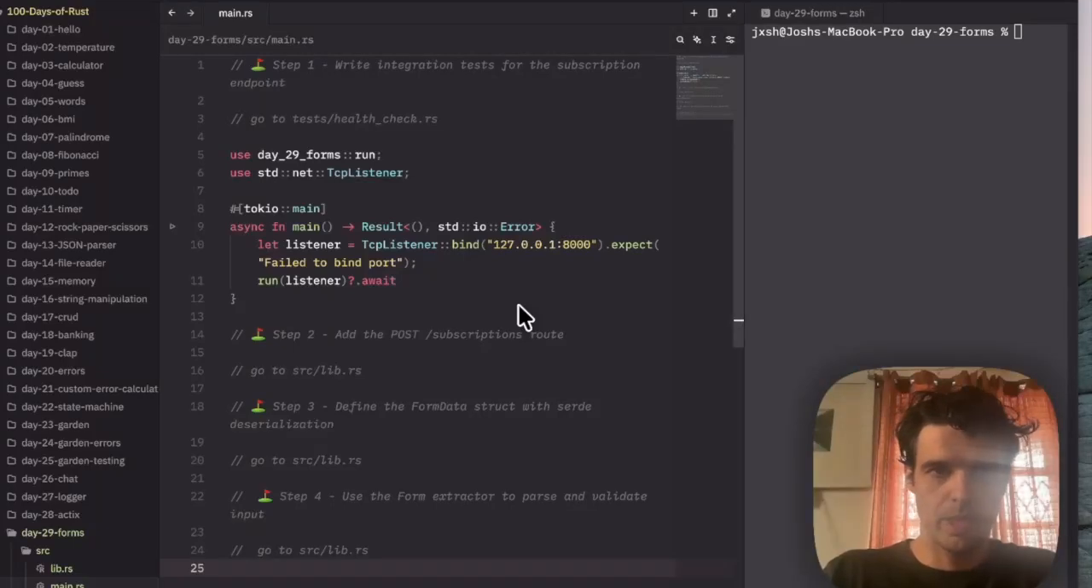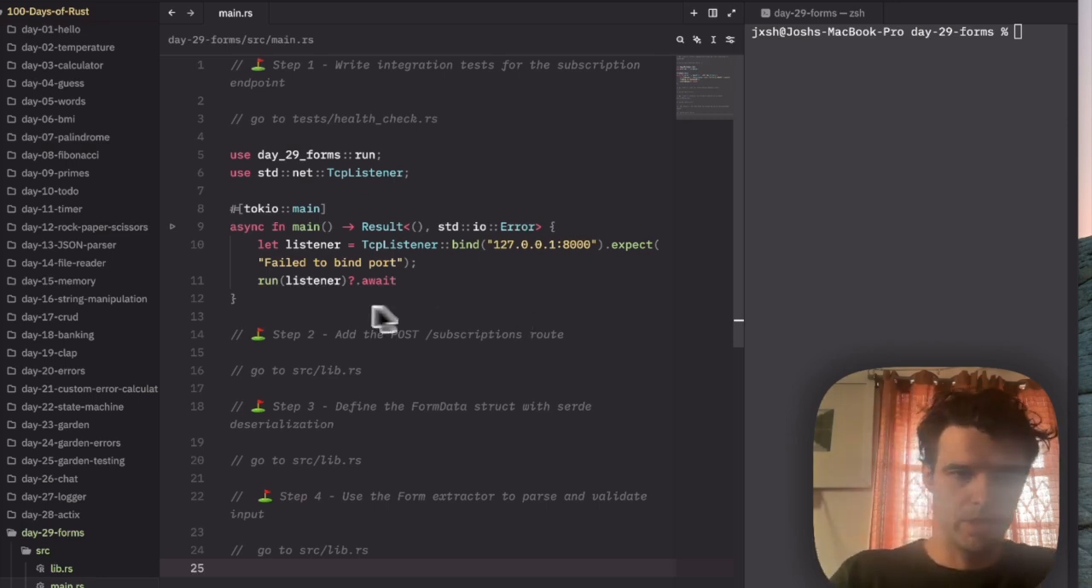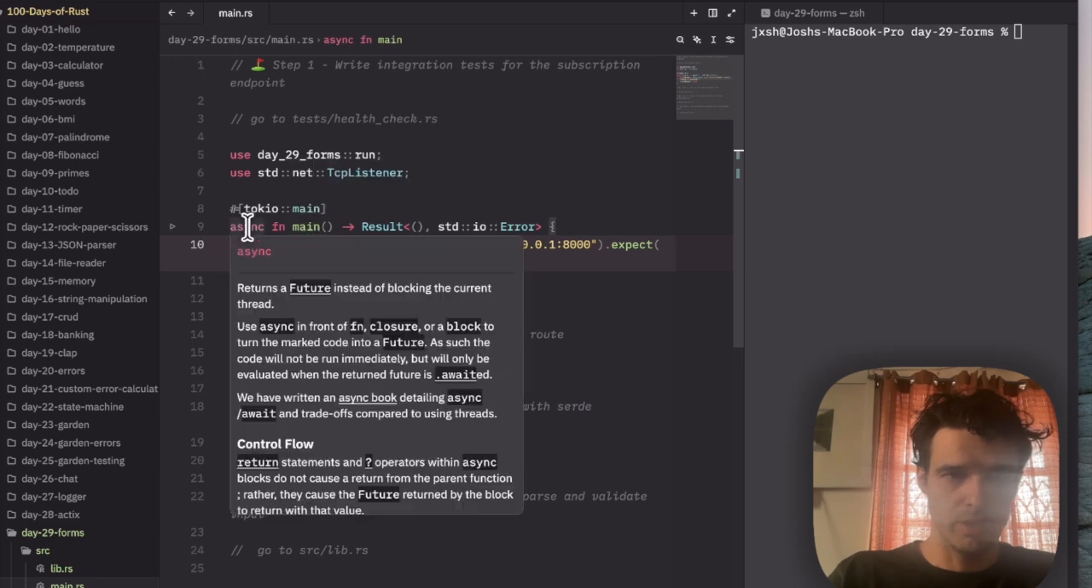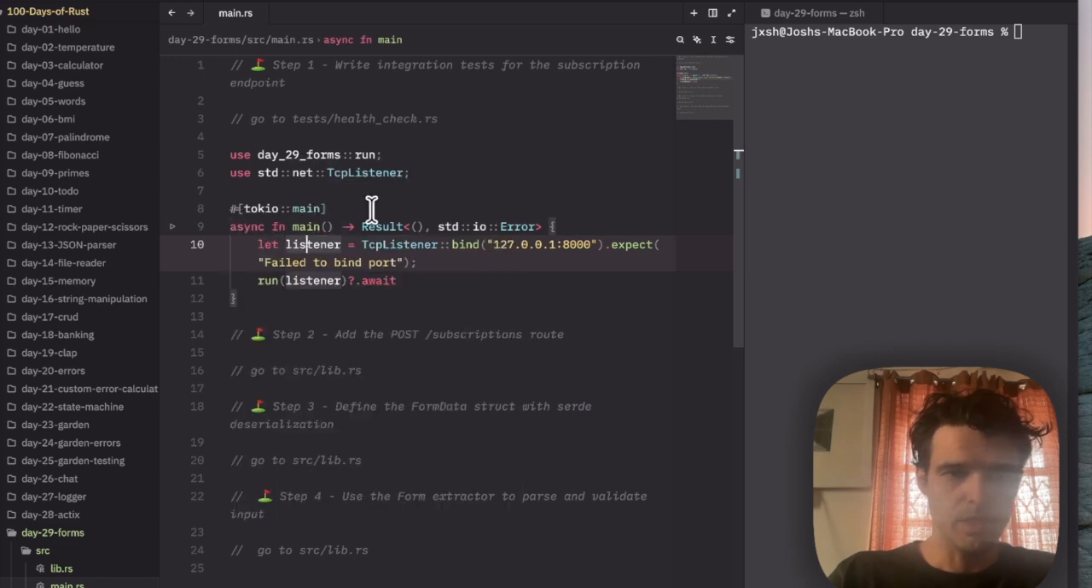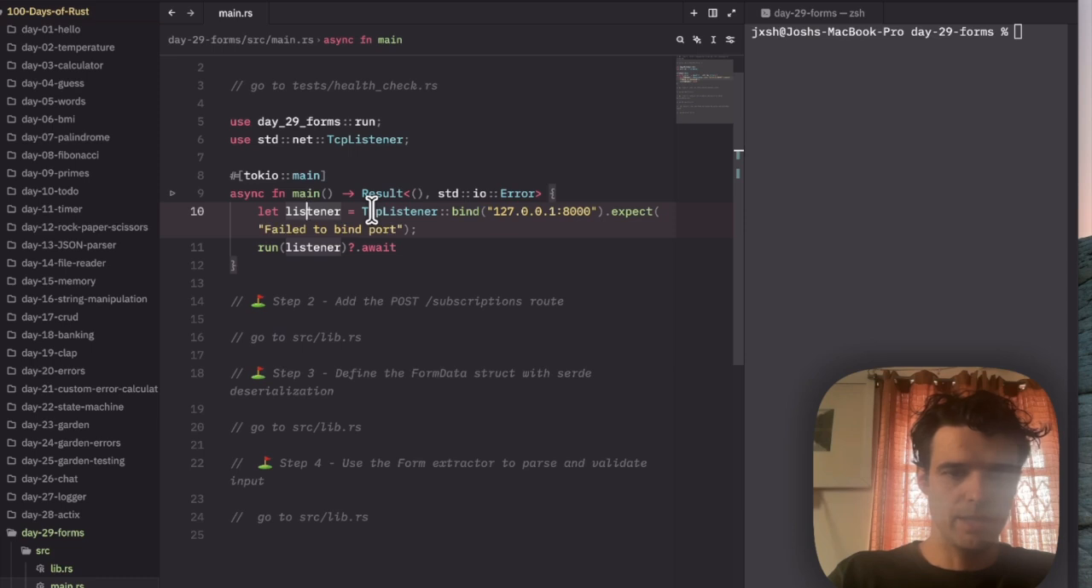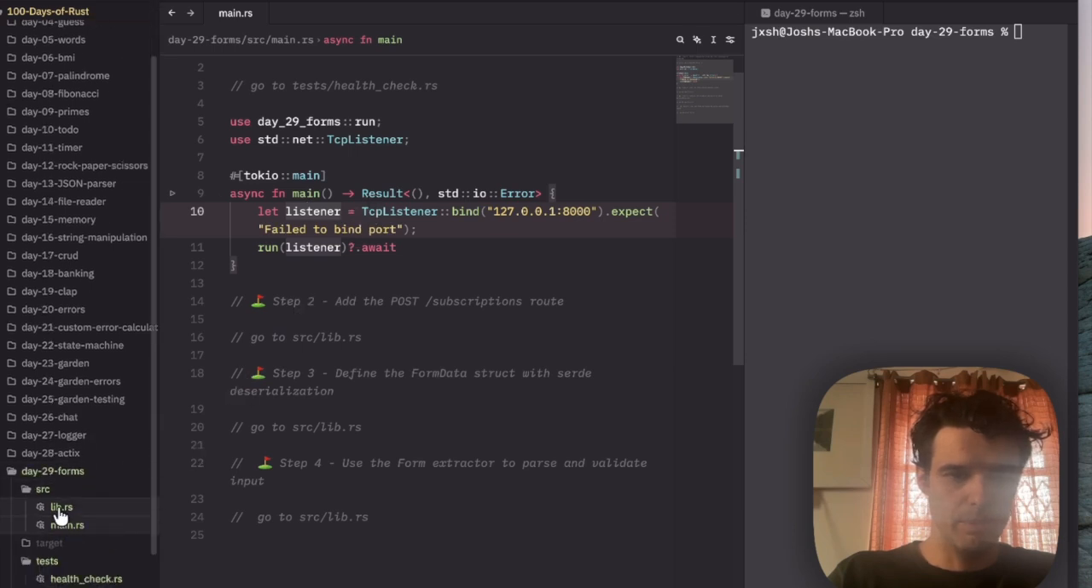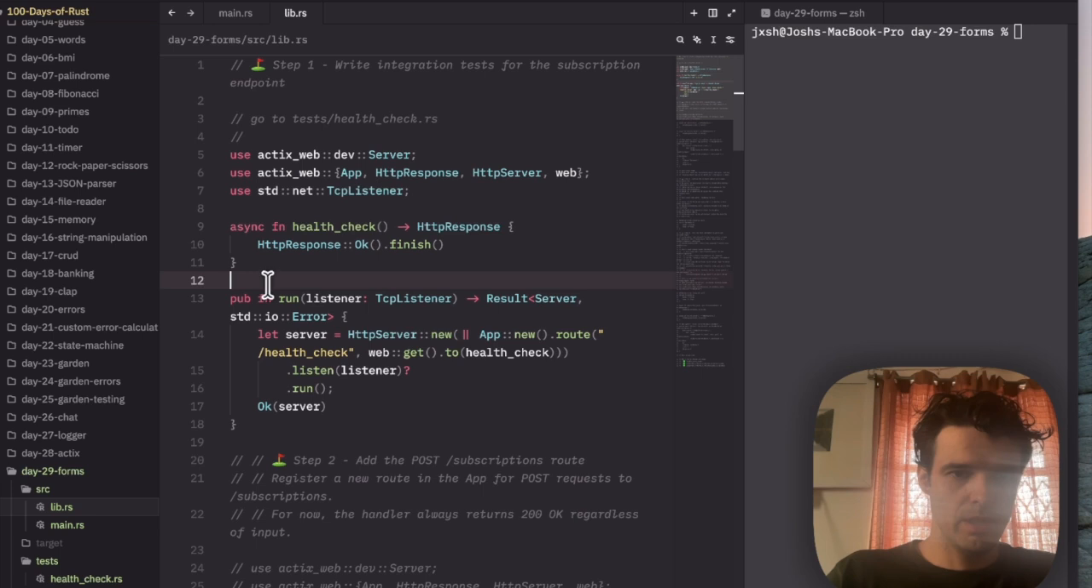So today we're going to pick up where we left off yesterday. And yesterday we created an Actix server using the Tokio runtime, which allows us to make the main function asynchronous. We created the Actix server in a library file and exported it as a public run function. This was so that we can test it.